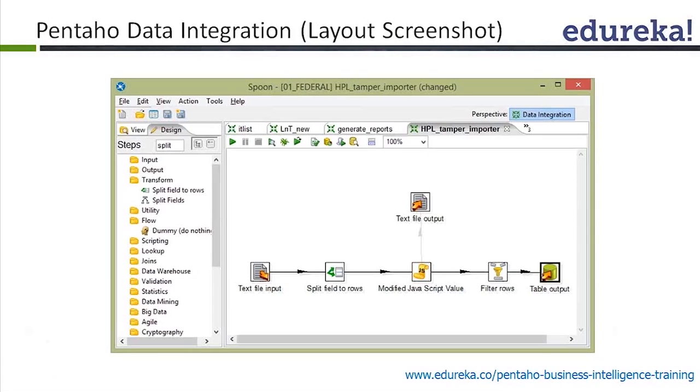Now another tool, PDI. PDI is, as we have already touched on multiple times, the data integration concept. So this is the ETL concept we already studied. This is the offering.